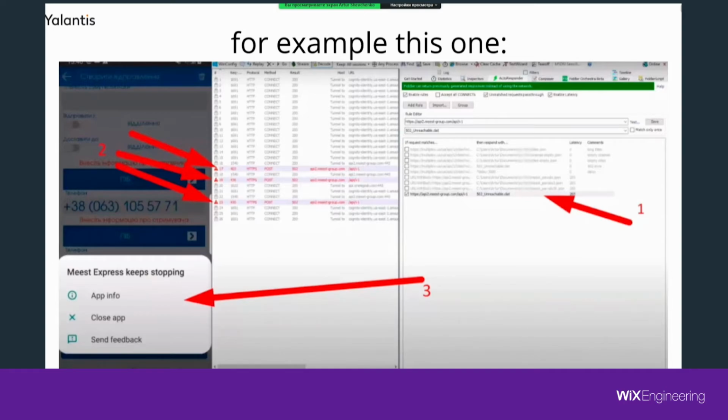Let's change a couple of requests in this application. It is Mist Express. Maybe someone used it. If in this application we change a couple of requests to a 500 error and try to create an order, as you see, a couple of requests will send an error and the application will crash.